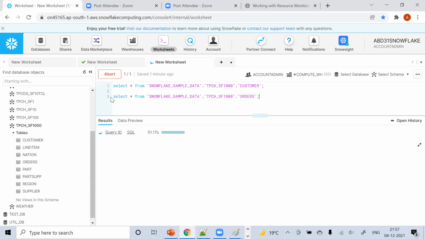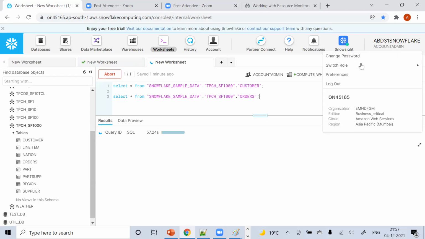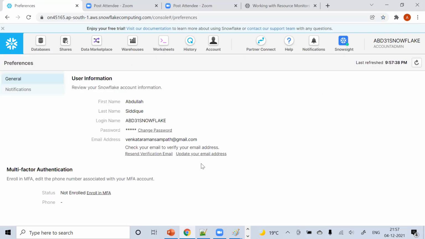So yeah, any questions related? Venkat, did you get that mail yet? That I had set your mail ID here, right, in preferences. Any mail you got? No, Abdul, still I didn't get anything. Check in your spam or somewhere.